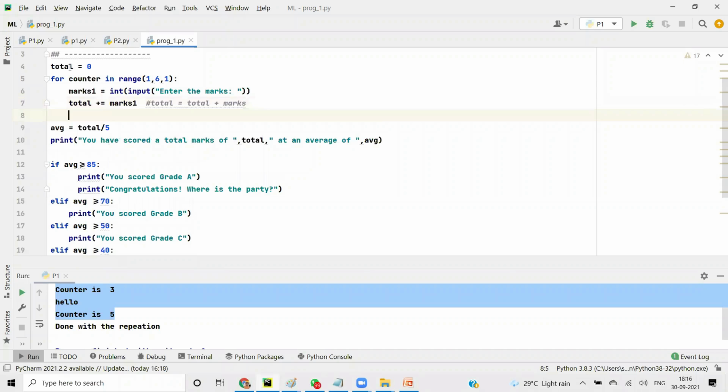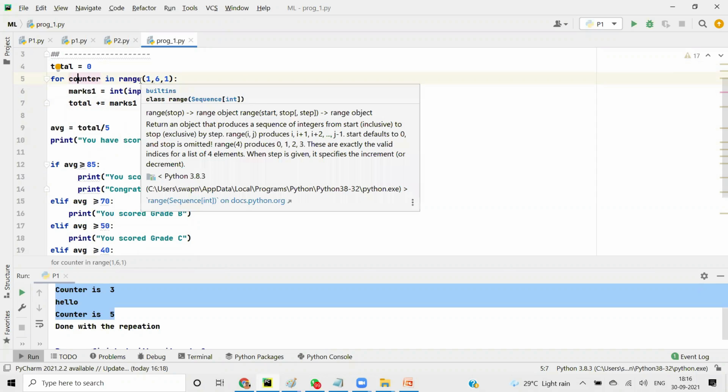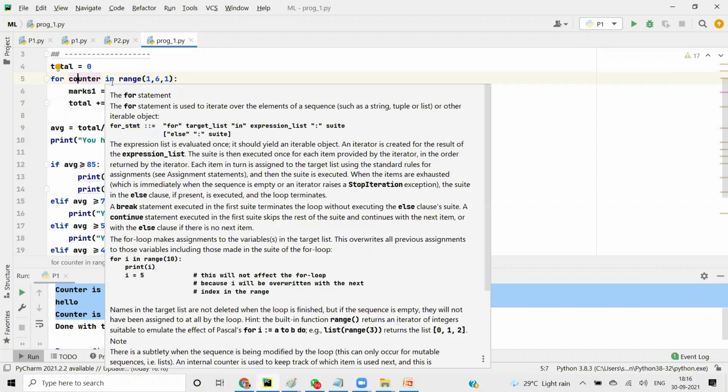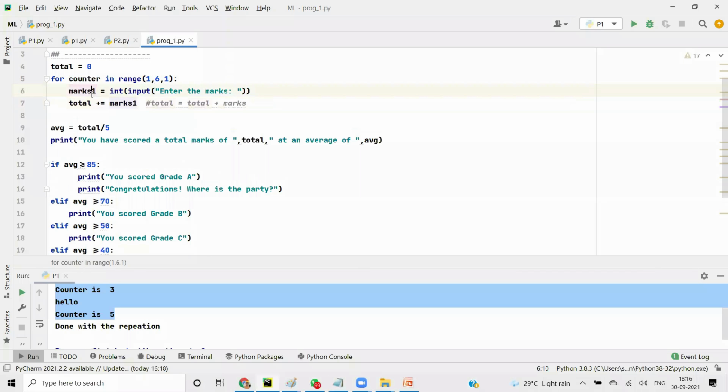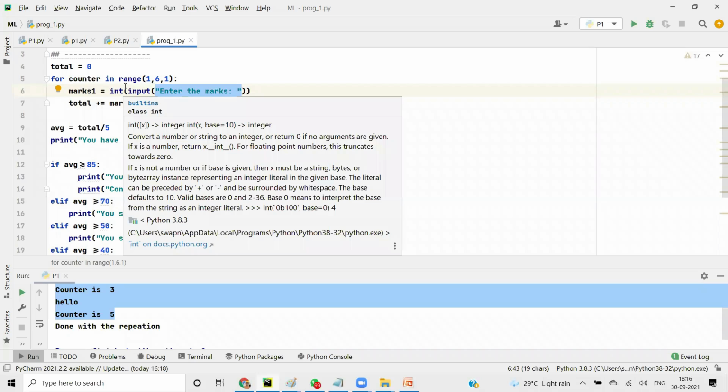Now the first line to be executed is total equal to 0, fine. We go here: for counter in range 1 comma 6 comma 1, that's fine. It's going to iterate 5 times for us. We have seen it. Now I'm saying marks equal to int of input, enter the mark. So the first subject mark is entered.